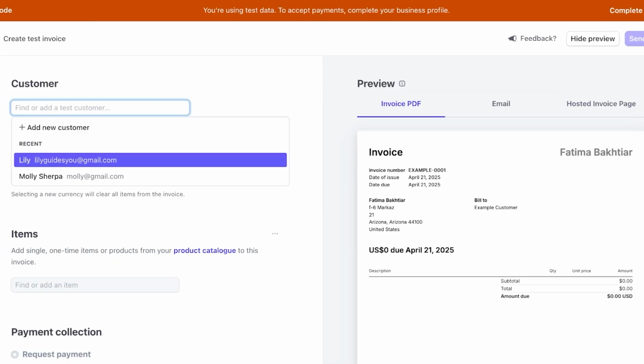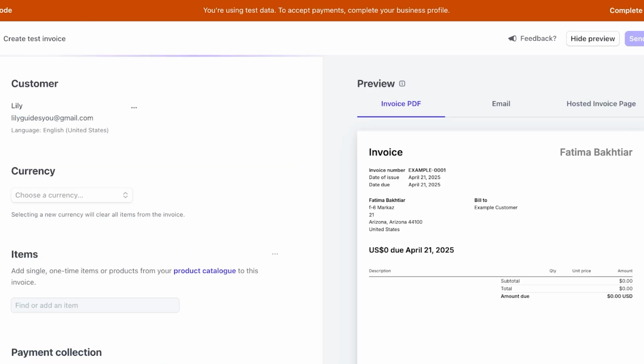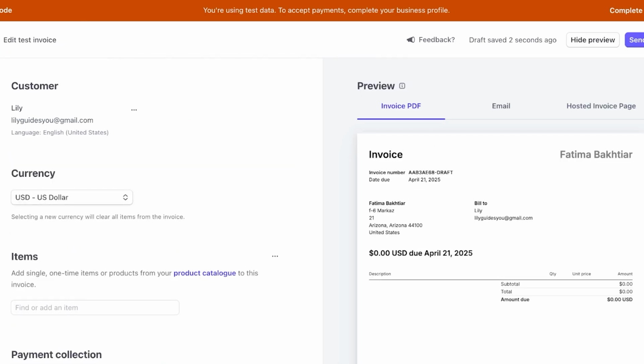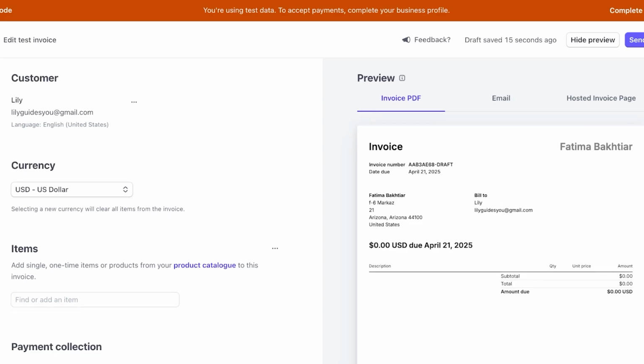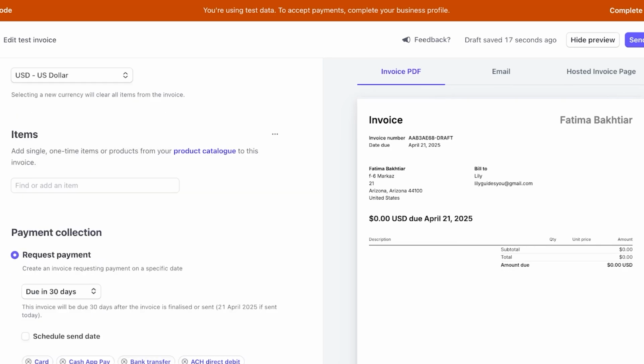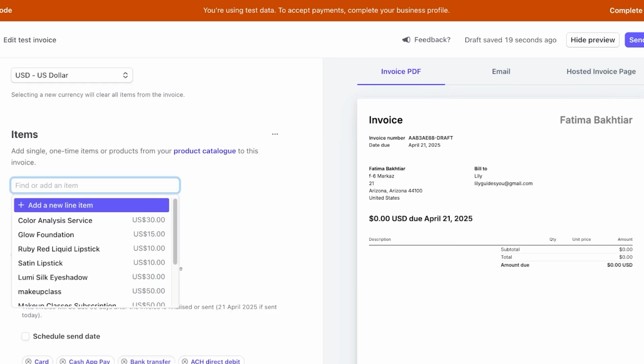Then you're going to choose the customer that you want to send this to. So I want to send this out to Lily, whatever the email of your customer is. You can select that from here. Once you do that, you can move on towards your next step, which is going to be selecting your currency, and then you can choose the items or services that they have subscribed to or purchased.